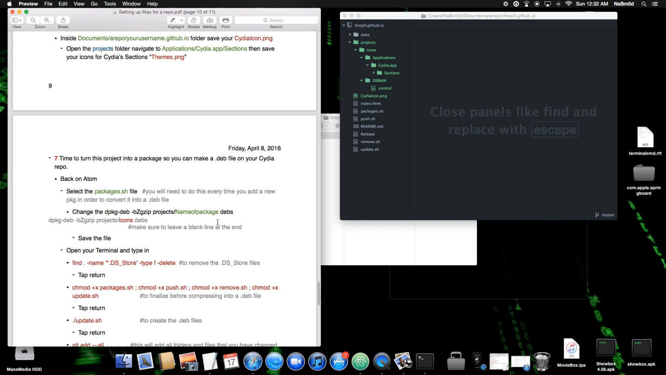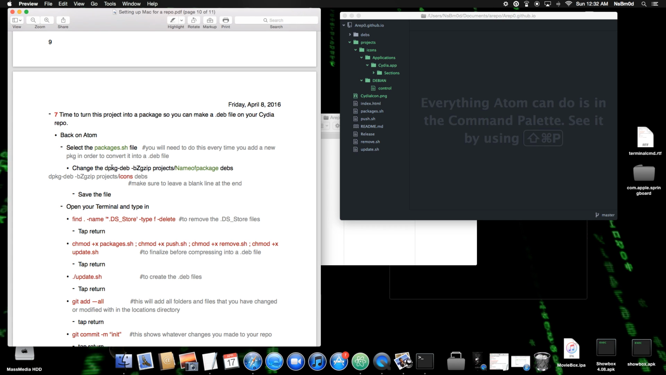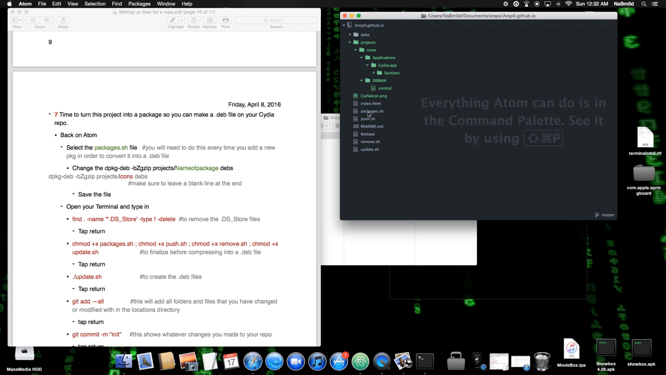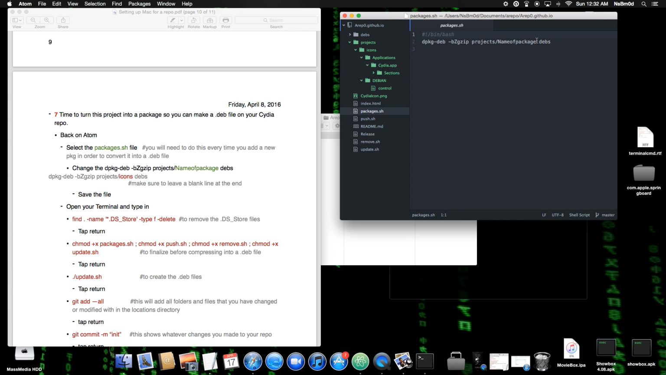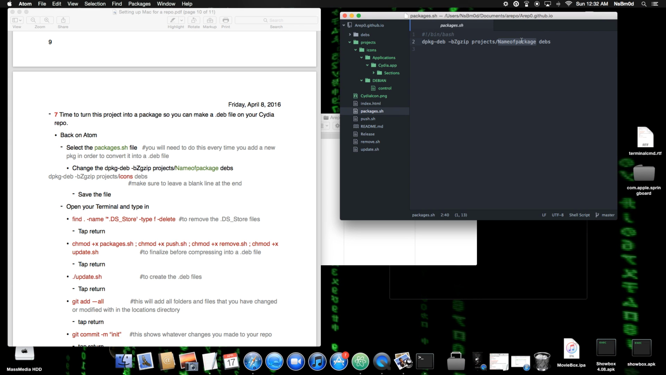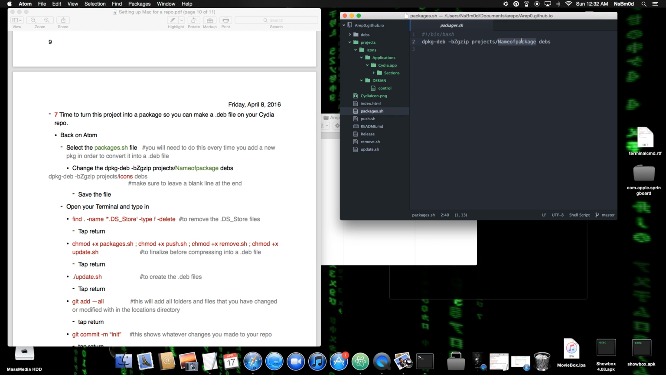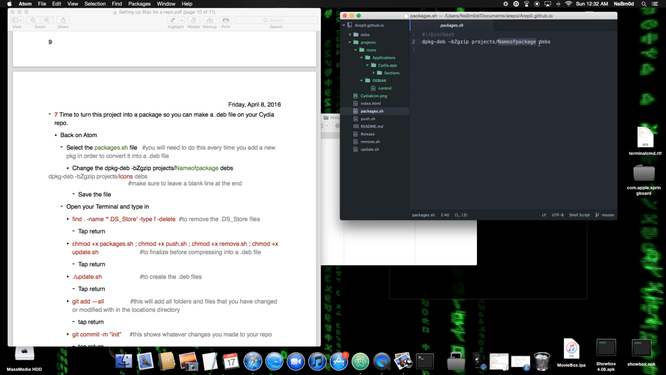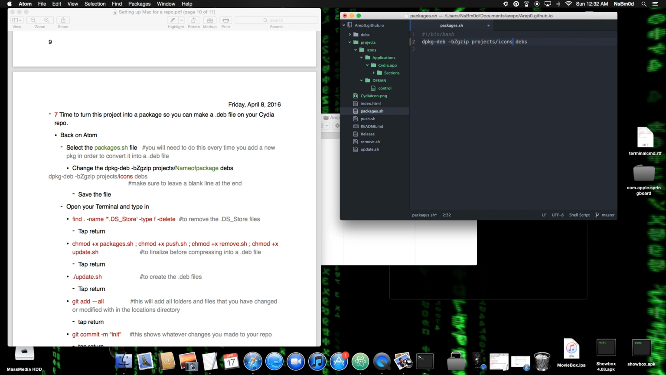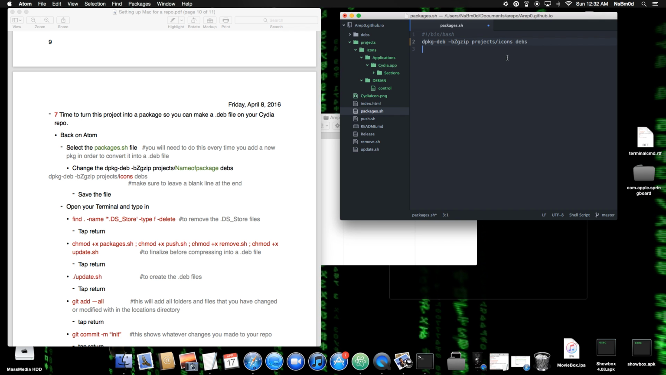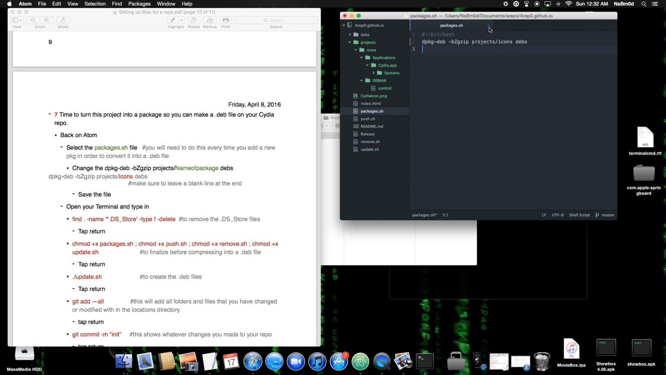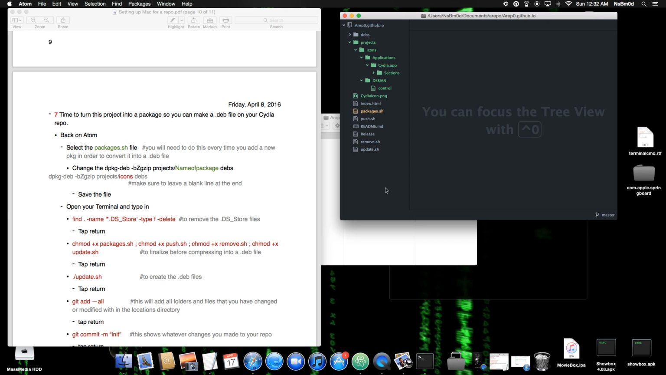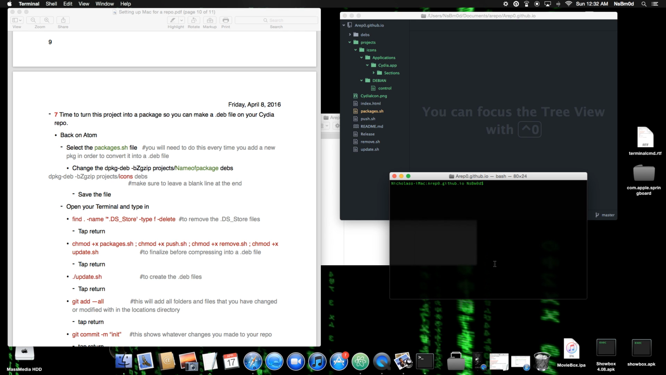Okay? So first off, you're going to need to change your packages.sh. This right here. You need to change this to your package, which is icons. So you're going to type in icons or whatever it is that you made, and you're going to want to save the file. And then now we go to terminal.